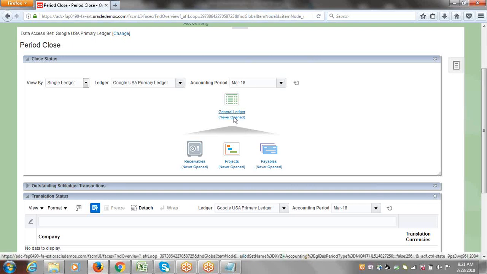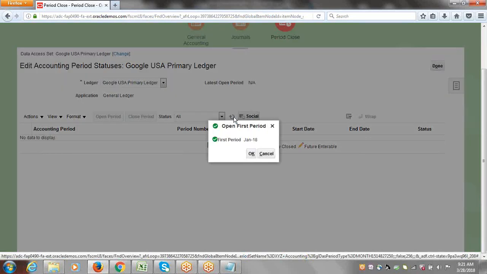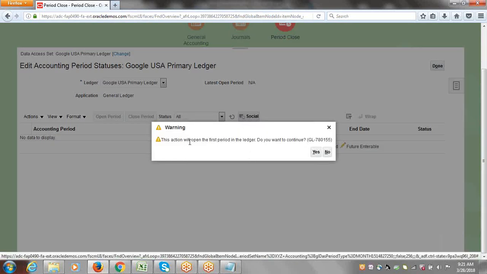Just click on the period status. So the system is showing in our accounting calendar the first period is Jan. Open first period, yes. We have to open the first period. Without opening the first period, we cannot open the current period. Okay, you should say okay. So this action will open the first period in our ledger. Do you want to continue? Say yes.